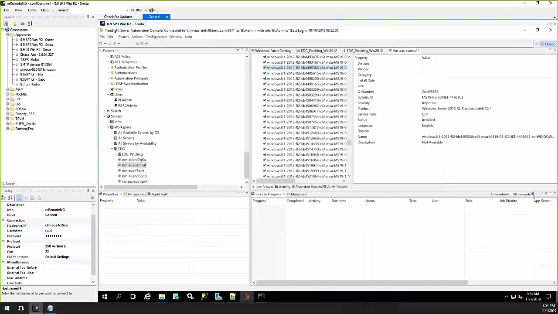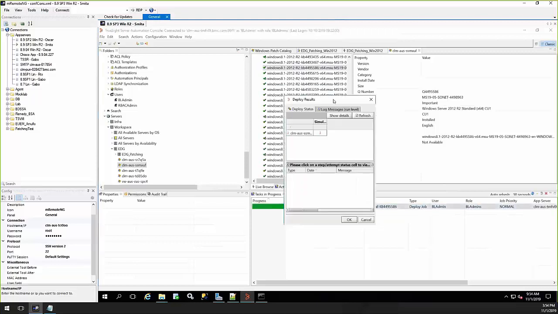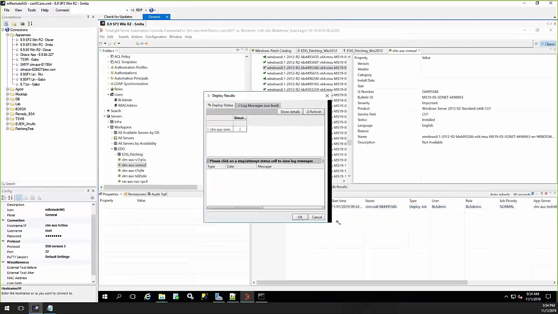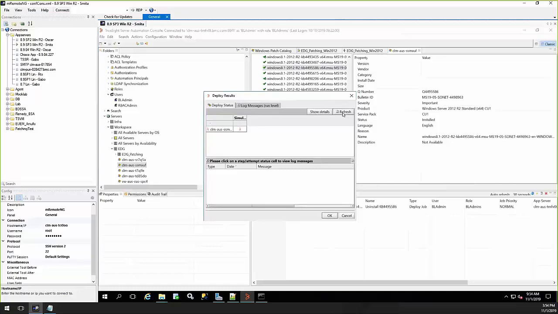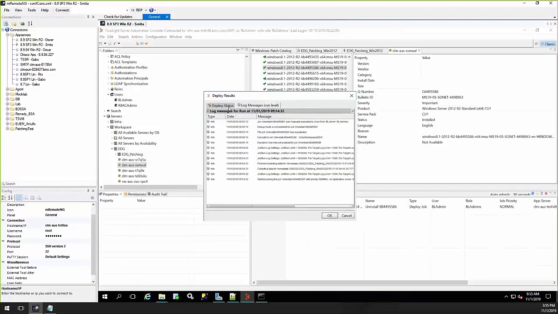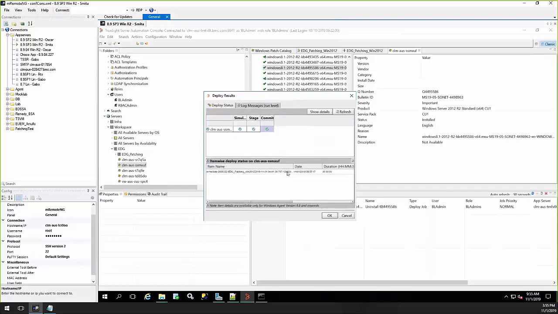Once you finish this part, the job will be executed and you will be able to see the results the same way you do on another deploy job. Right-click on commit and select item details, and the status of the patch will appear.